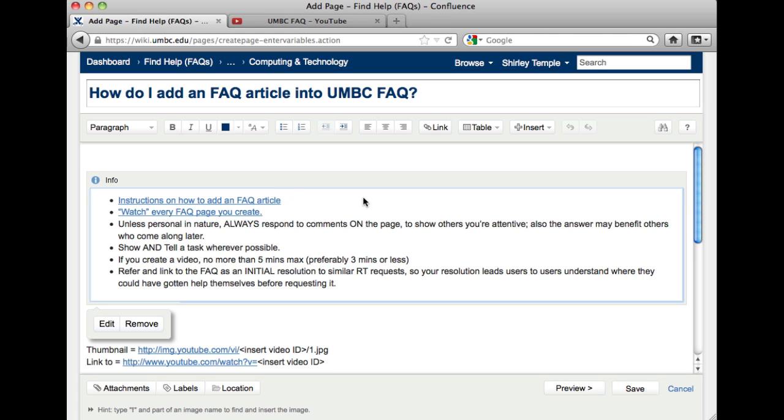It shows you some hints and pointers, and the one key thing you should pay attention to is to watch every FAQ page you create. So this is a link that shows you how to do that, or you can also search for that particular article, and that's available in the FAQ.